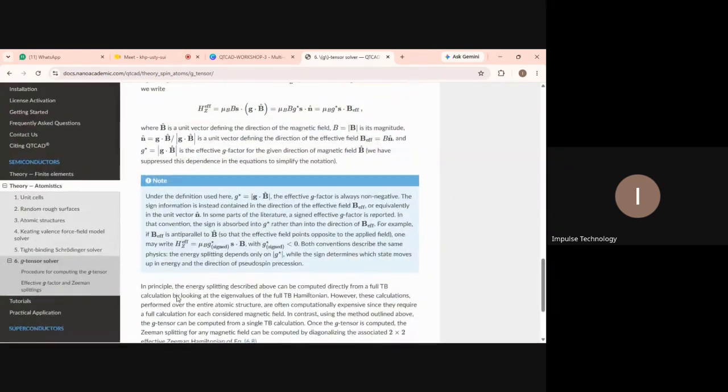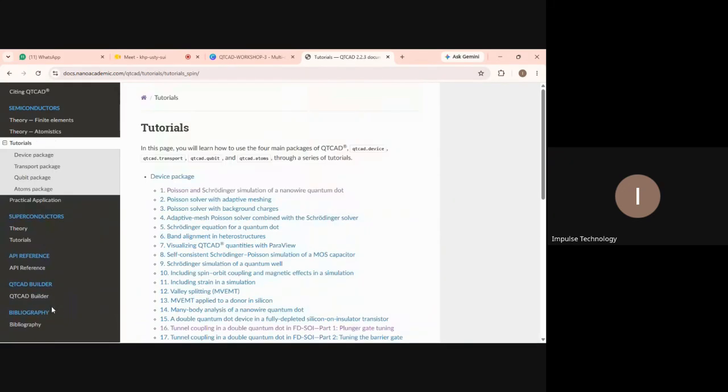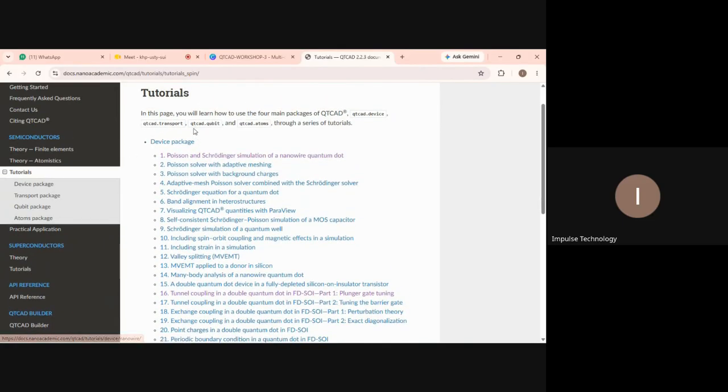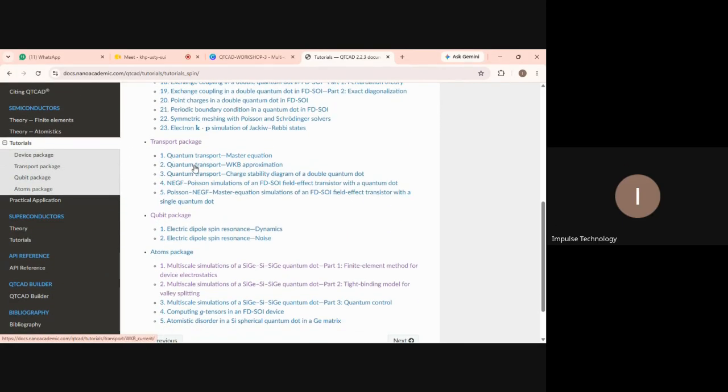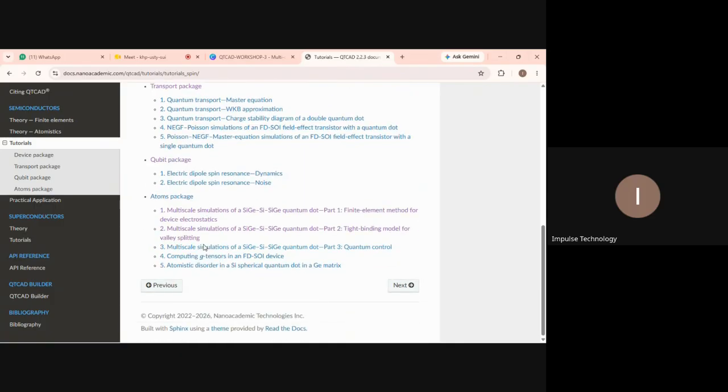Like, you can see the theory part. And if you want to see the tutorials, click on tutorial. You can see the device package also, transport package, qubit package examples, and you can see the atom package also. The first one is done through the finite element method, and the second one is through the tight binding method. It means it supports multi-scale. In this way, you can create an atomistic package and explore the atomistic package also.